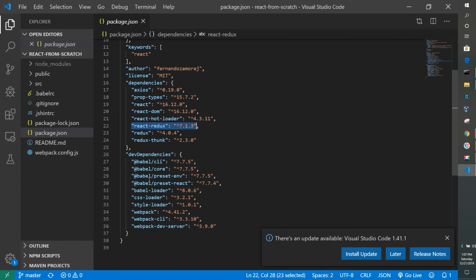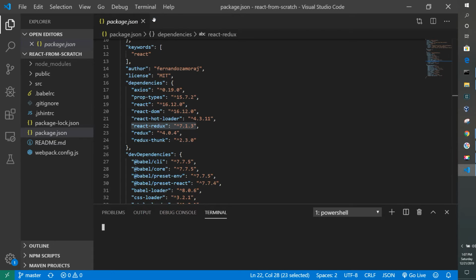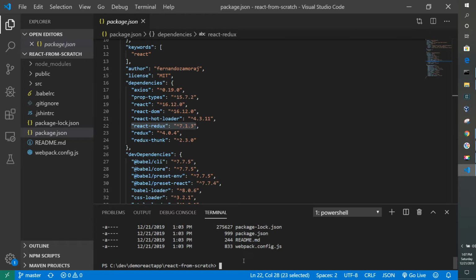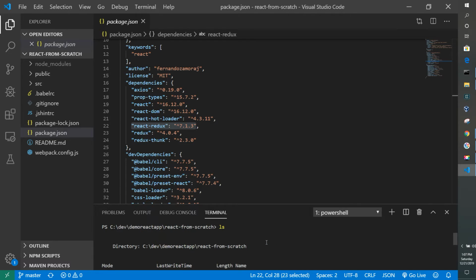Let's ignore this update here. We can actually view the terminal and make sure when you run it that you're in the right location. In this case, I'm in the dev demo React app React from scratch, and you can see that's where I'm supposed to be. At this point, I can actually run some of the same commands. I can do ls, and it shows me all my files and everything.